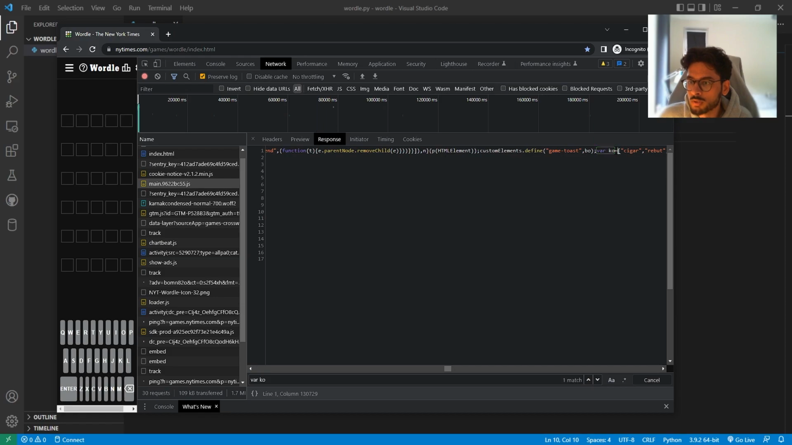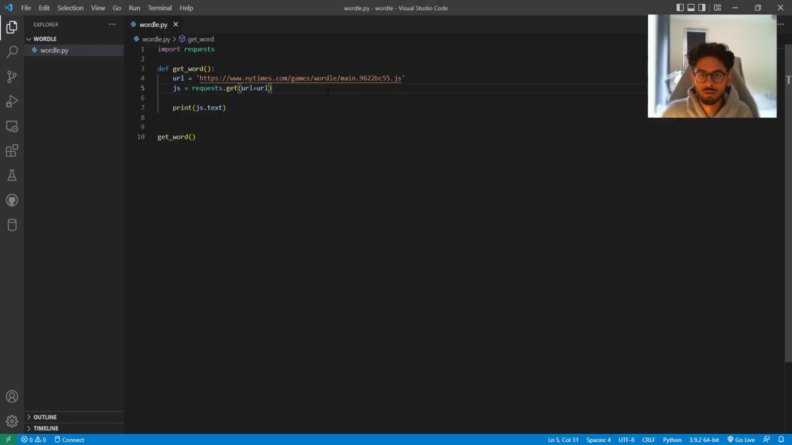So what I'm going to do is copy this, and I'm going to actually make this text, so it'll get it and then convert it into a string.